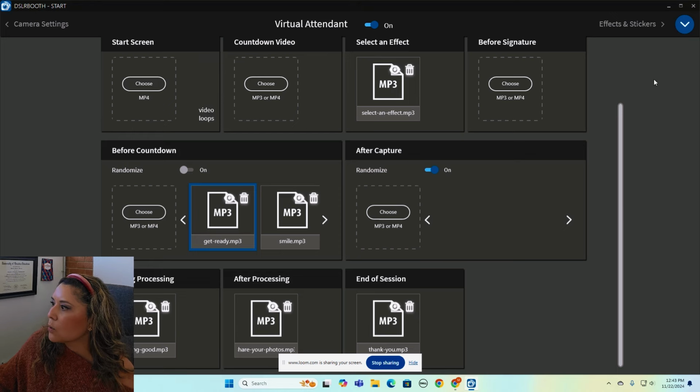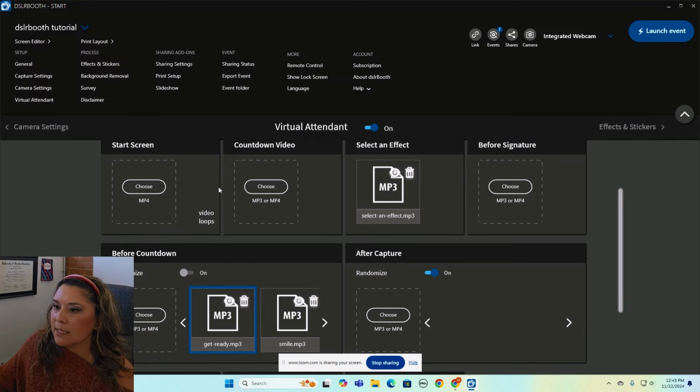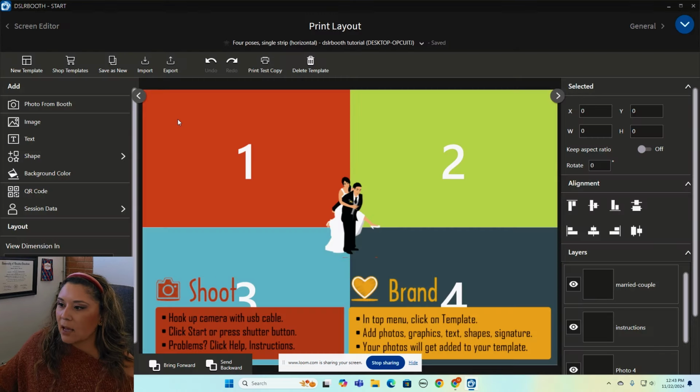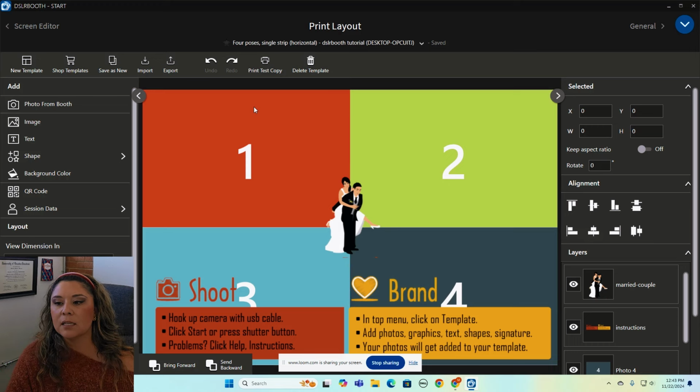All right, the next thing we're going to do is hit down that drop down menu. After virtual attendant, go to print layouts. Under print layout, you should have a template already pre-made on either Canva or another application. So here, if you don't have one, you can actually make your own right here. Granted, it's not going to be as, I don't know, intricate as something like Canva. So what we're going to do is we're going to keep it simple.